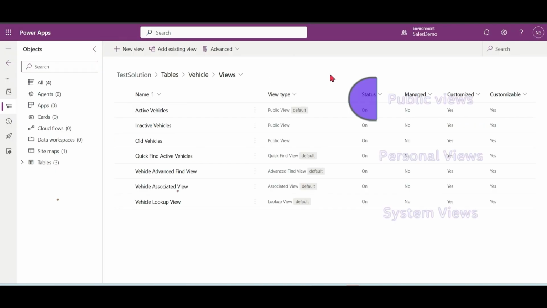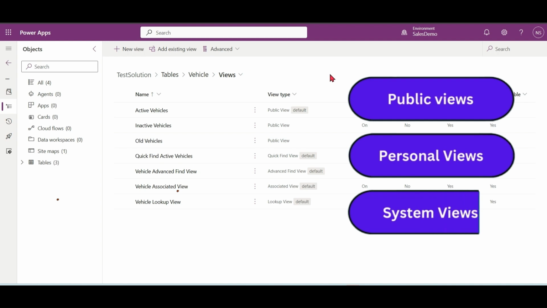So we have discussed public views, personal views, and system views.